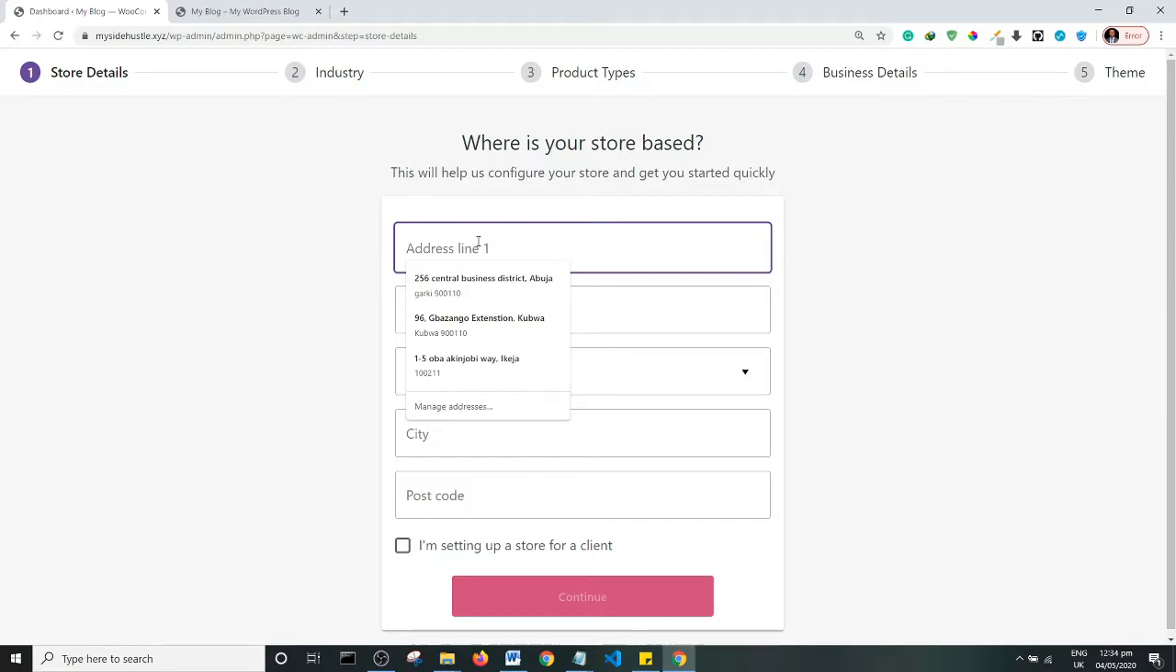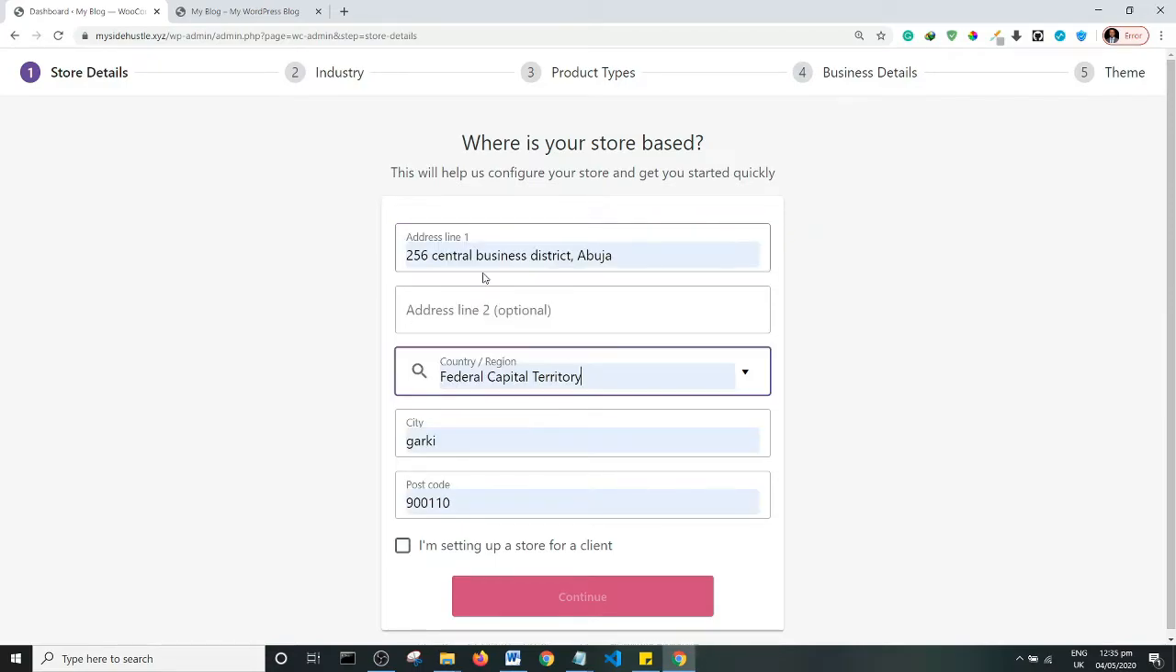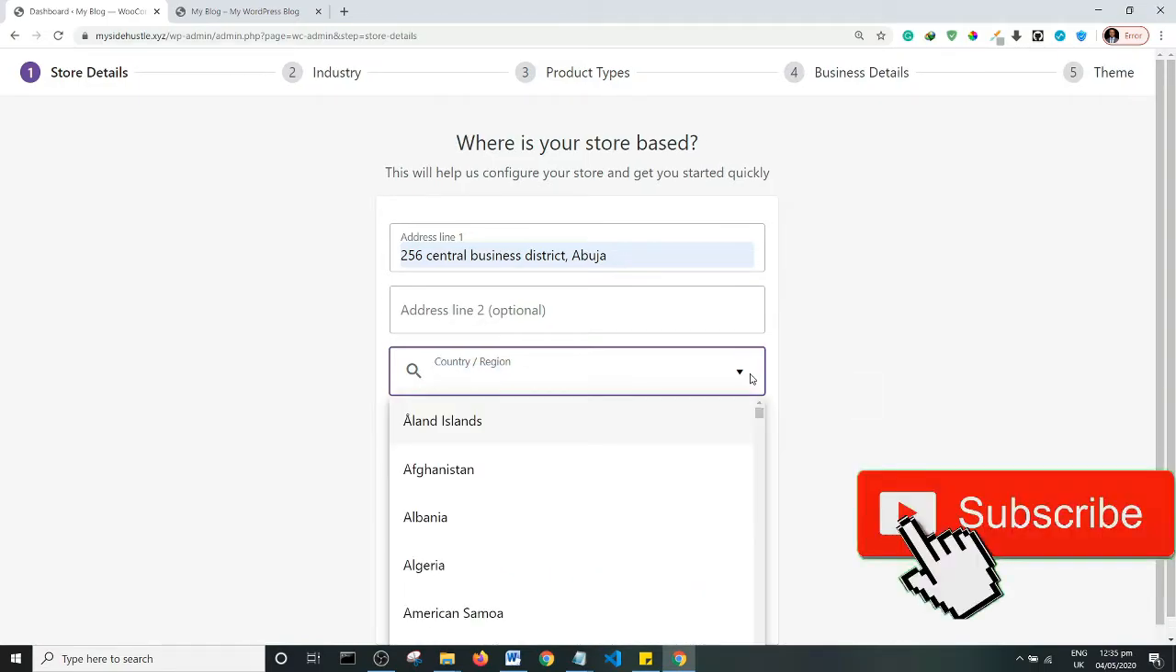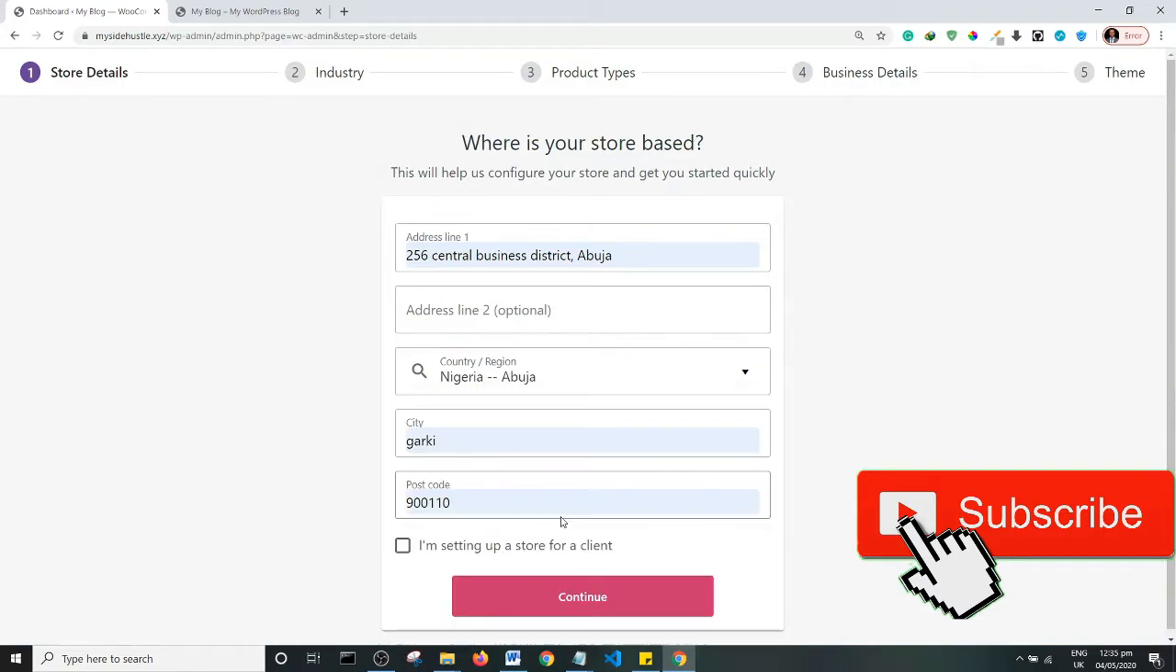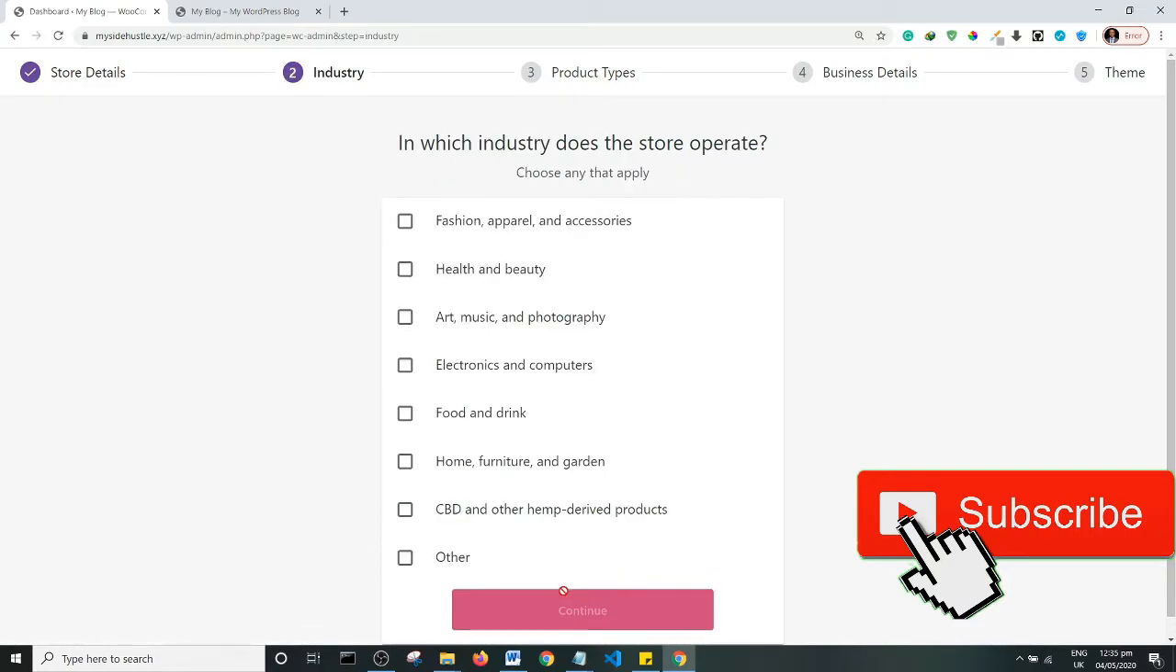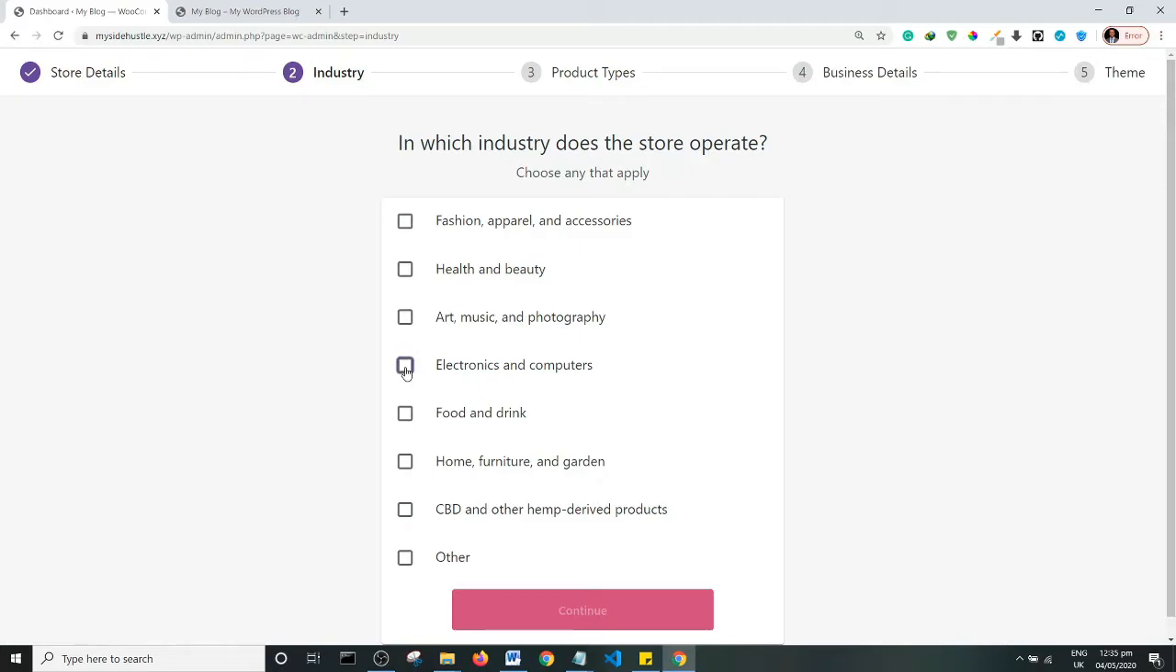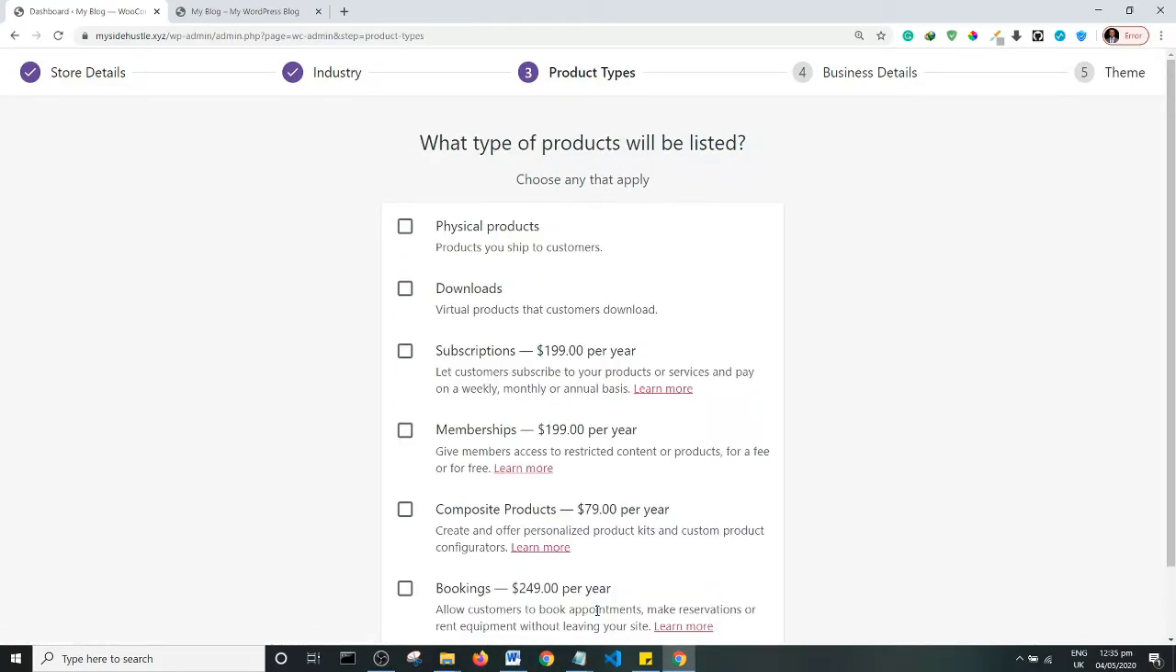So type in your address. I'm just going to type in the address here. So country and region. So I'll click on continue, and then it's going to go further and ask me the industry I am in. Let's see, electronics. Okay, let's go with electronics and computer. You can actually select more than one and click on continue.